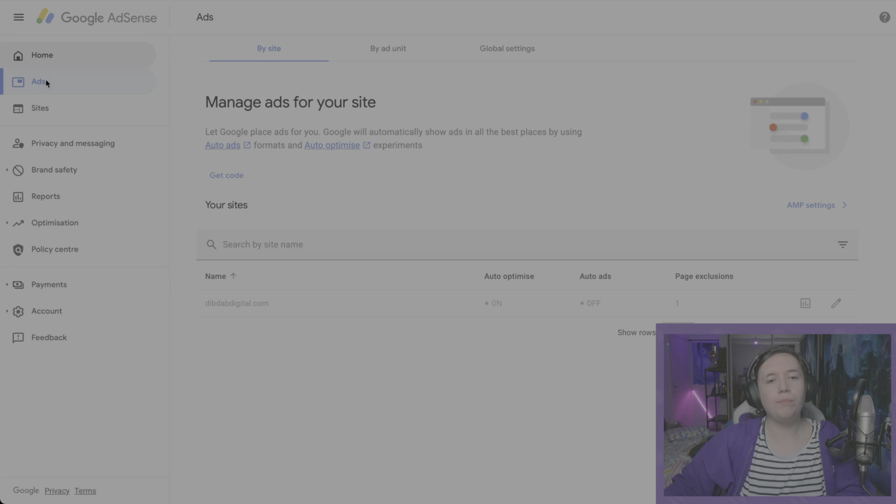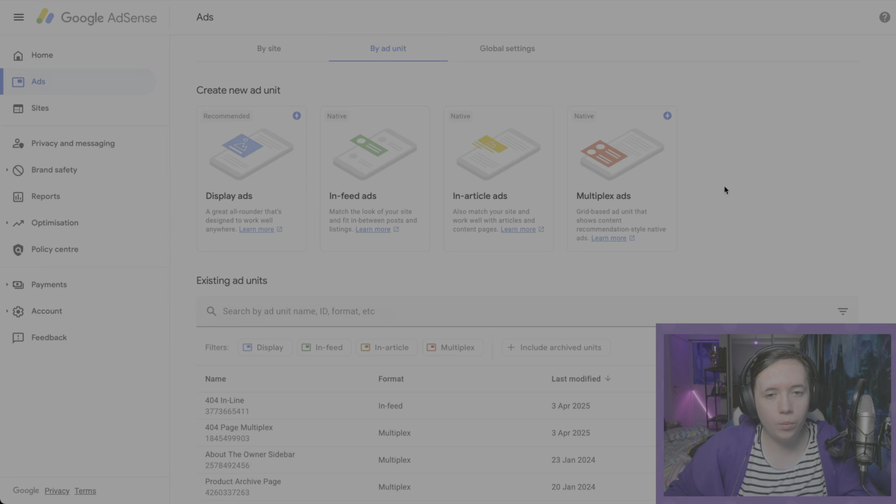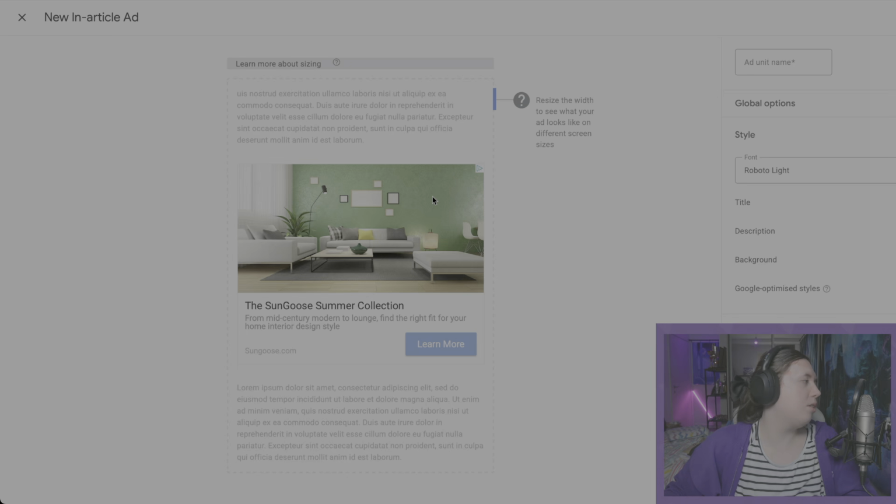Okay, so ads, ad units, ads by unit. Okay, we want an in-article ad. That's what it looks like. These are the sort of things you see on news sites all the time and people get really annoyed, but you know what? I'm going to be very sparing with them. I'm not planning on milking it for all it's worth. I just want to experiment with it.